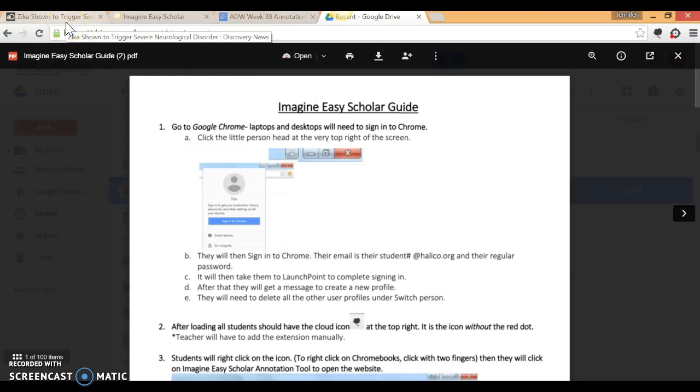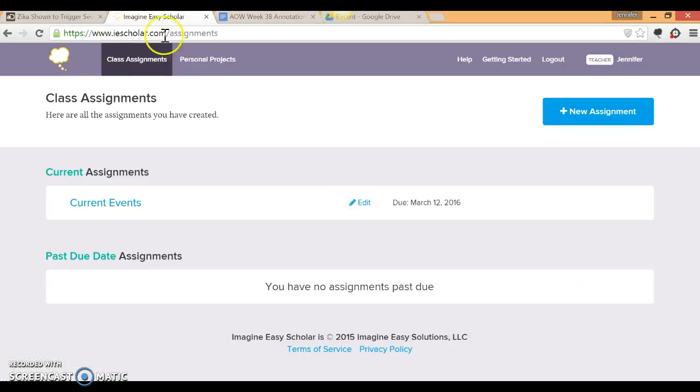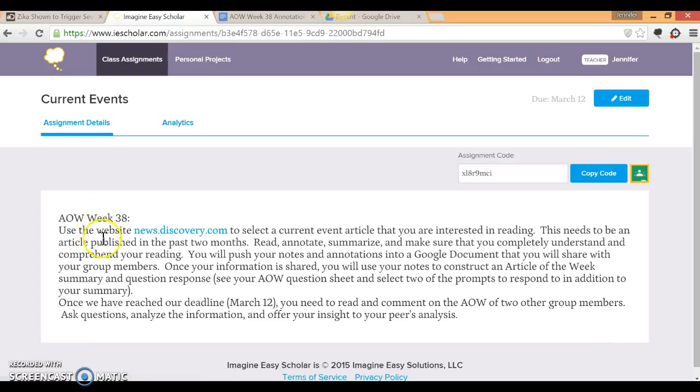So what I want to show you is how this works. I'm going to go first to Imagine Easy Scholar. This is my site as a teacher, and you can see my current assignments. So this current events project is actually an article of the week that I am doing with a 9th grade class next week. And it has their directions. It has the website link that I want them to go to find an article. And they're going to read and annotate and summarize.